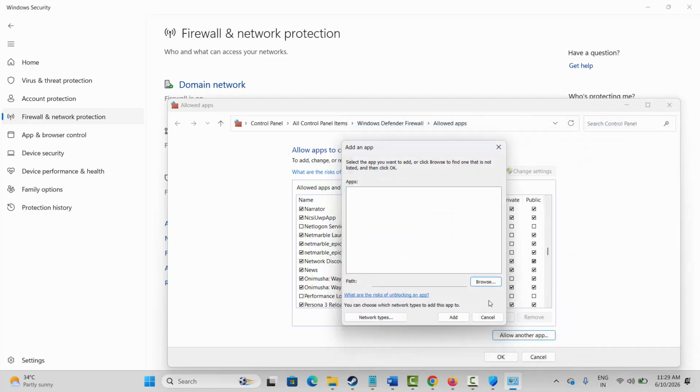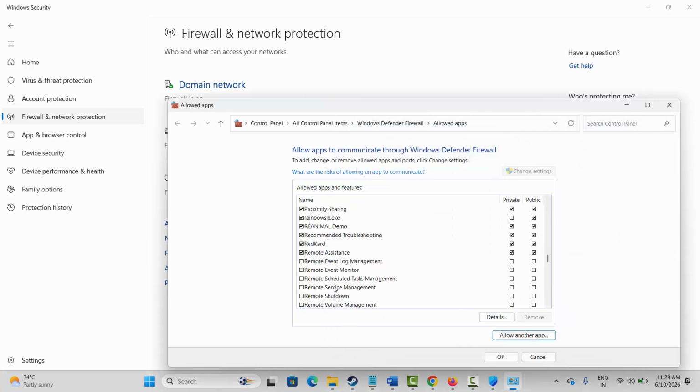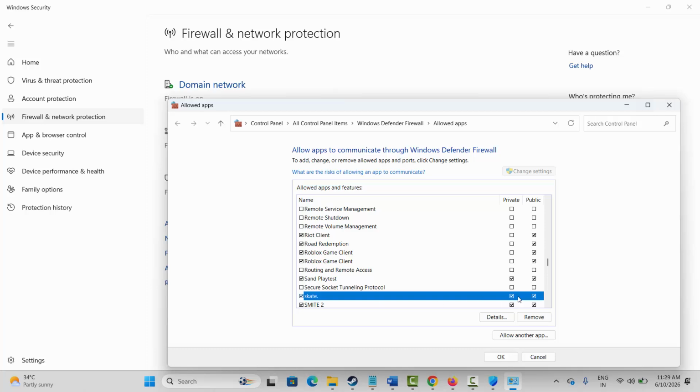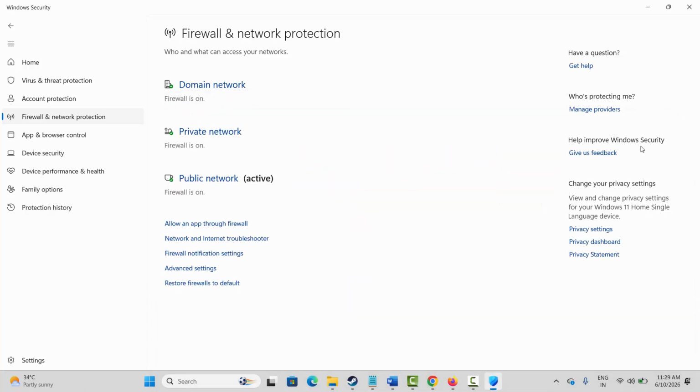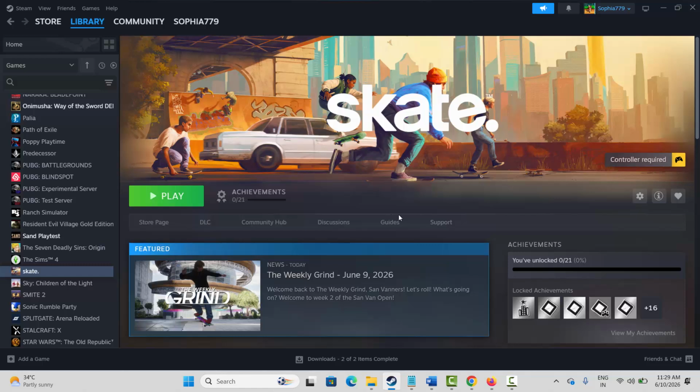Once the game is added to the list, you have to select it. After that make sure both private and public boxes are ticked and then click on OK. Finally launch the game and check if it's working now. If not, next is to modify launch option.